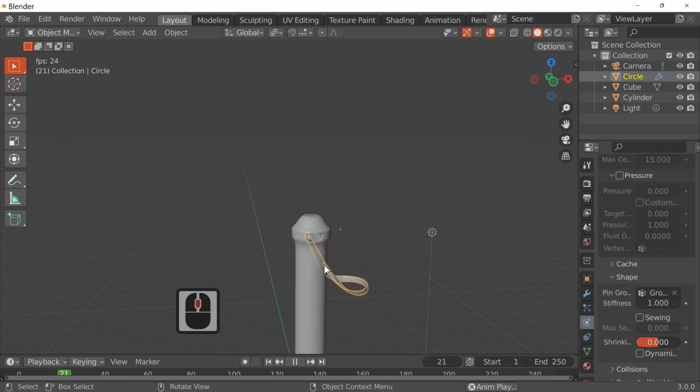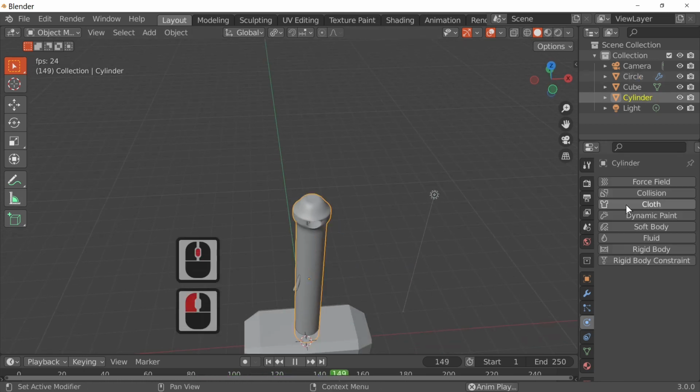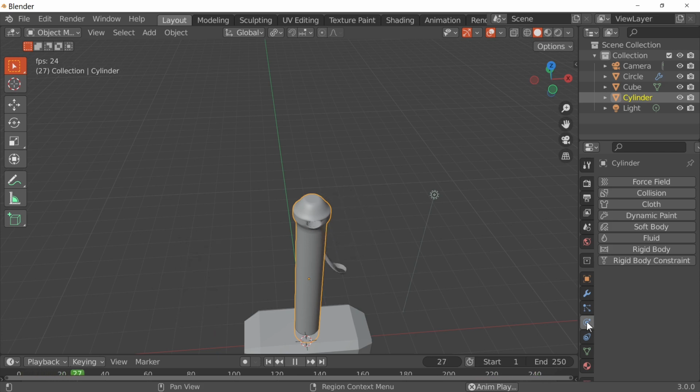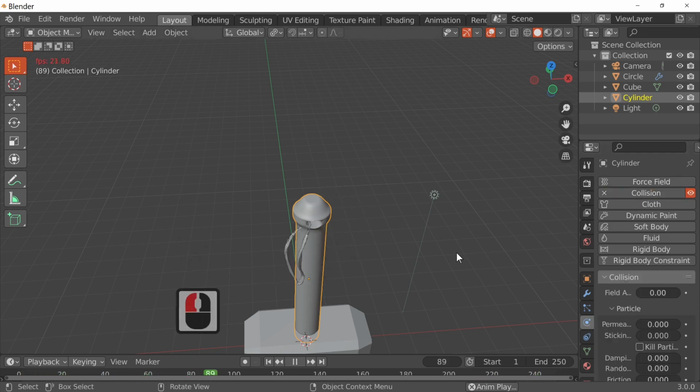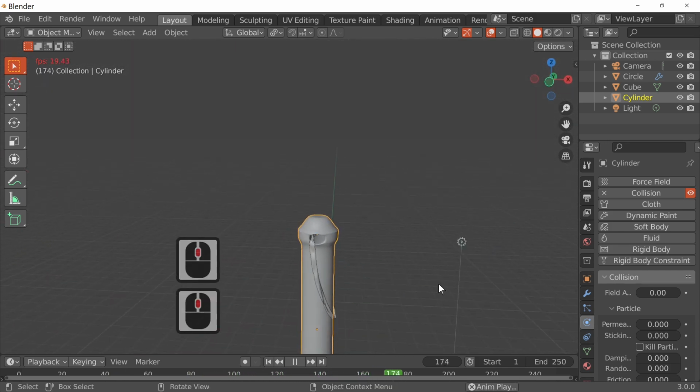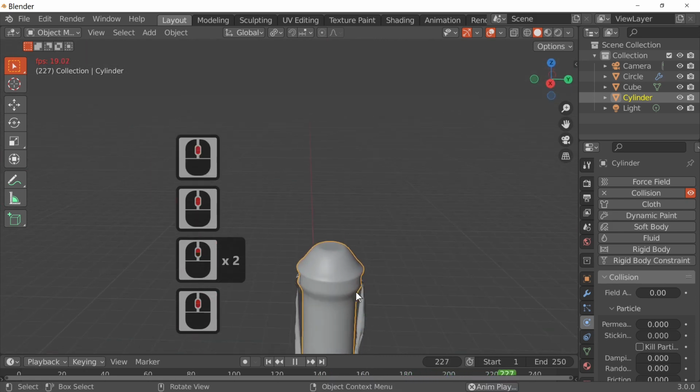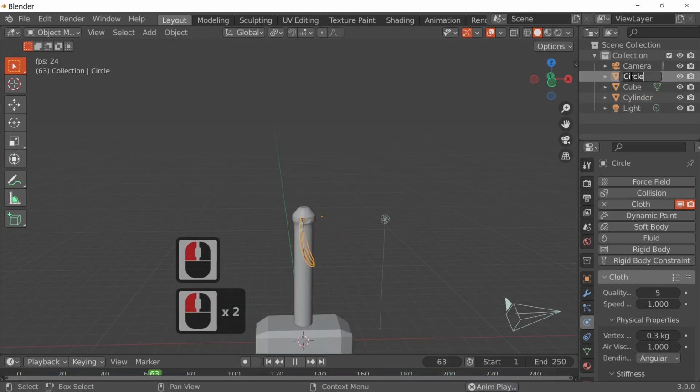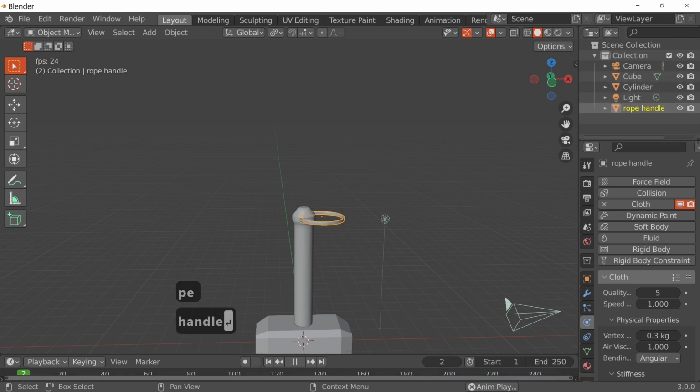But of course, as you can see, it's going straight through our handle, and that's because there are no collision properties on our handle. So with the physics settings still selected, hit collision, and then when it goes back to the front, as you can see, we've now got our handle straight down the side. Let's give it a name, let's just call that rope handle. Might be just a piece of leather or something like that.